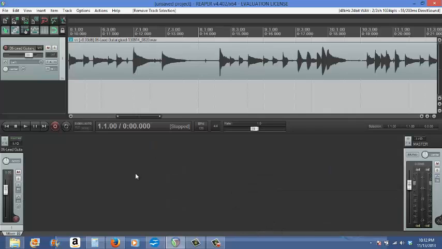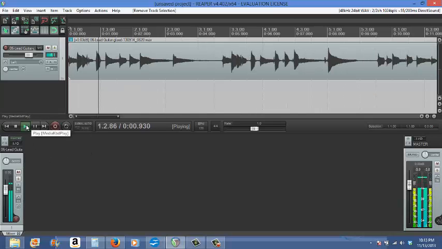Here we are inside Reaper, and I already have that audio track loaded. It's a lead acoustic guitar, and I want you to hear what it sounds like before we apply the gate. I'm sure you all heard that hiss, which is more noticeable when the guitar is not playing.